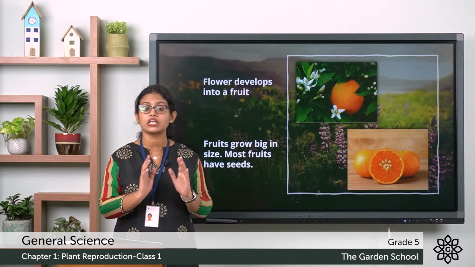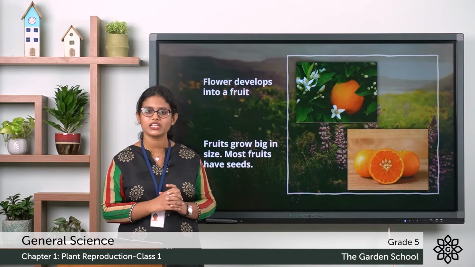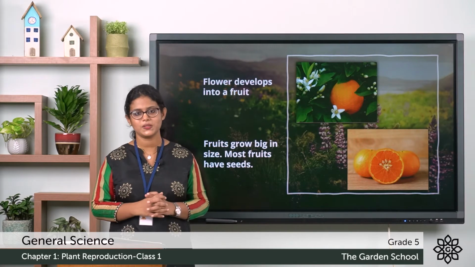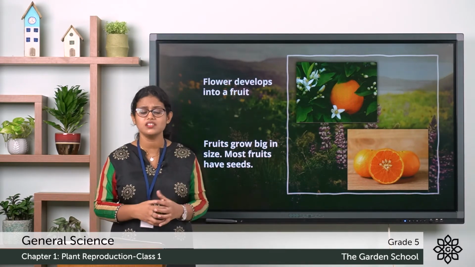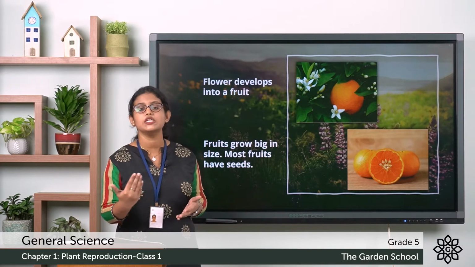And do you know which is the reproductive part of a plant? That is the flower. The reproductive part of a plant is the flower. A flower develops into a fruit. You all have seen different kinds of fruits, right? So a flower develops into a fruit.